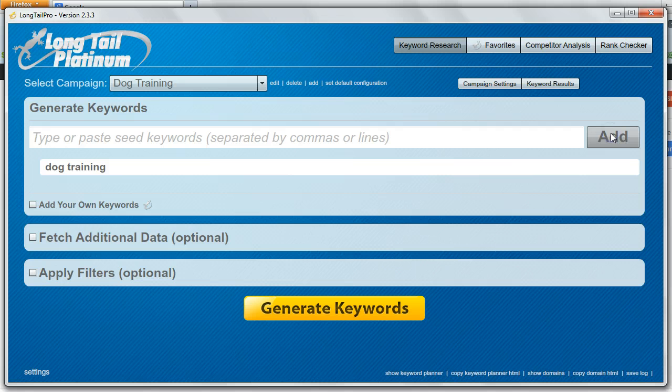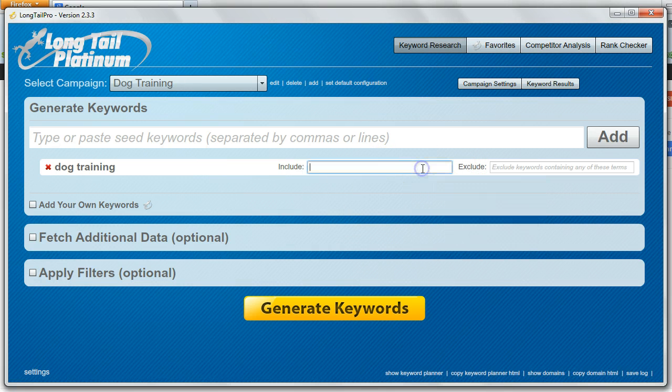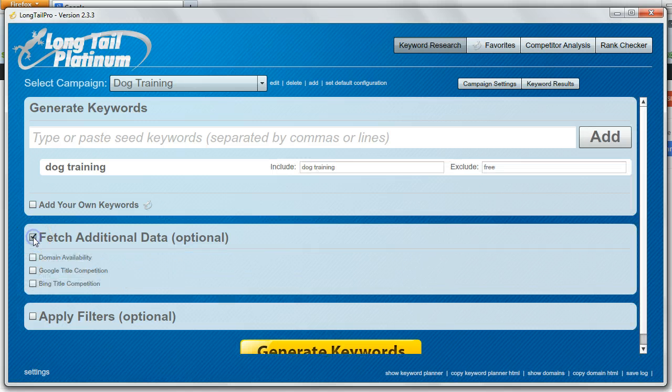okay, hit add, it'll show us all keywords related to dog training, and you can also exclude some keywords. So if you hover your mouse over here, only include keywords that contain these terms, and so let's do only show us keywords that include dog training in the keyword and exclude free. This is going to limit obviously the results, but for the purpose of this video, it'll be good. So include dog training, exclude free, and then it also has some other options.